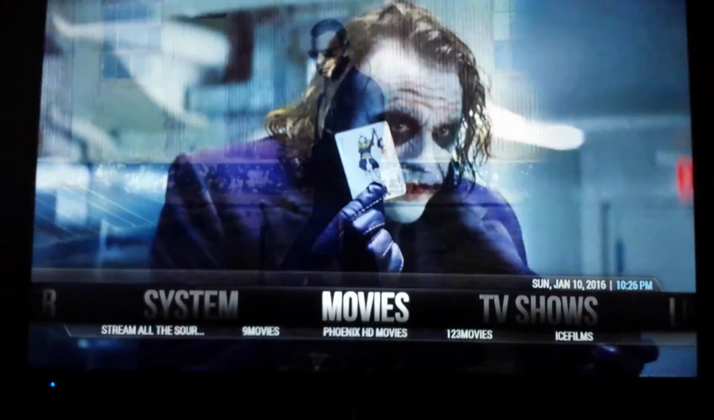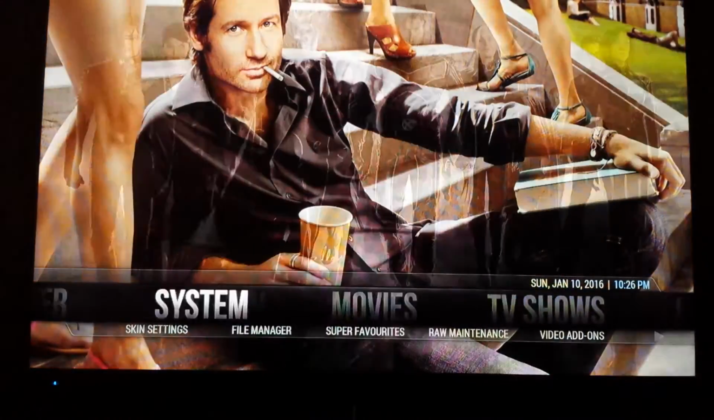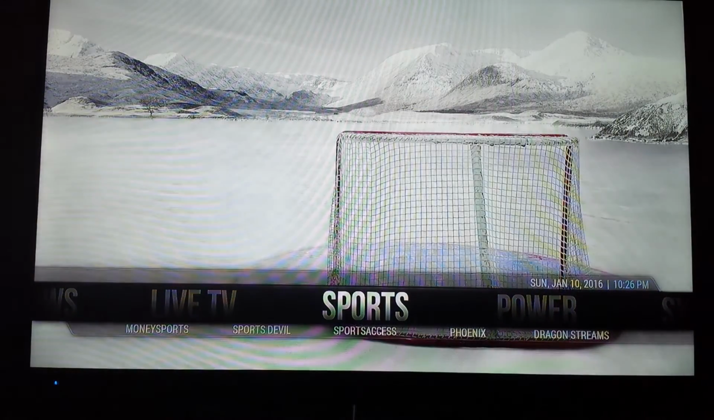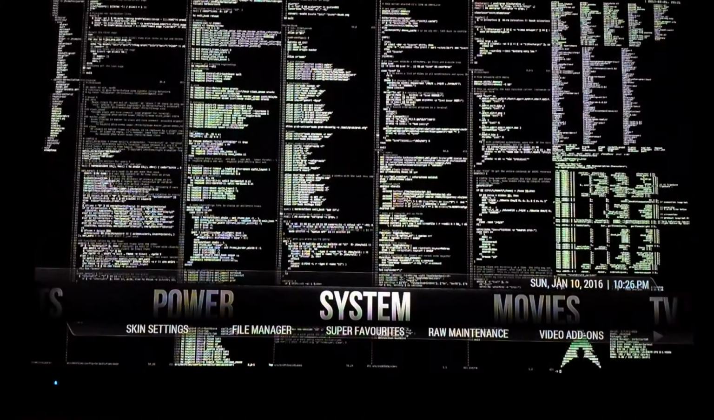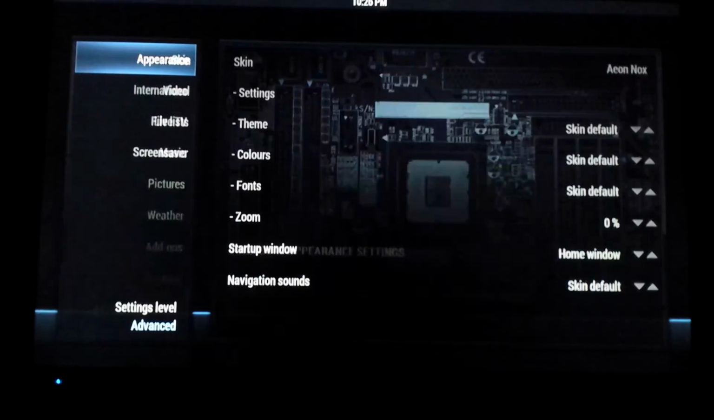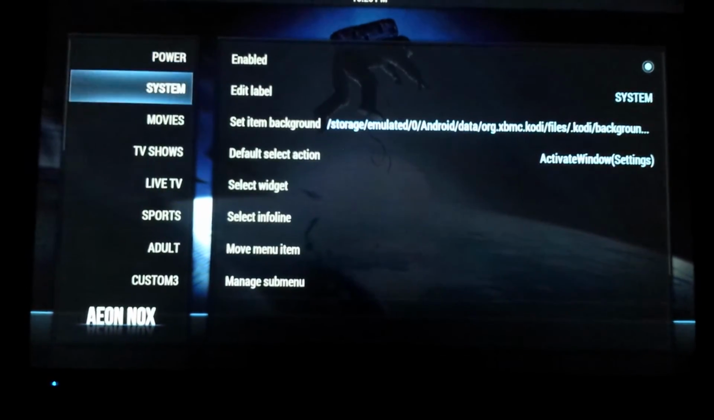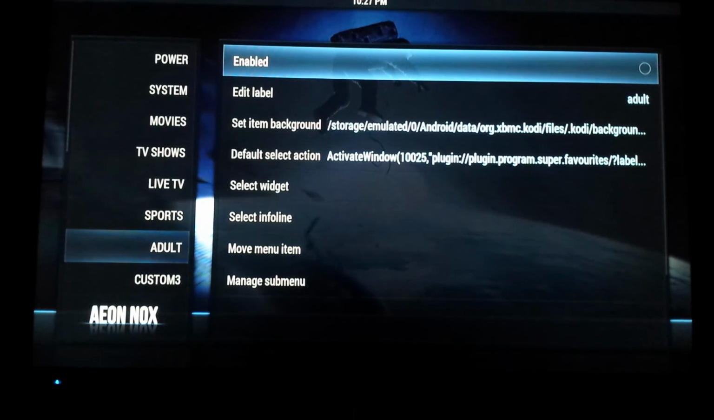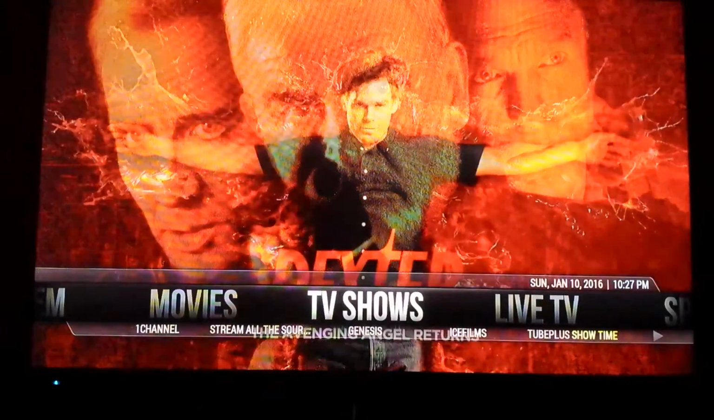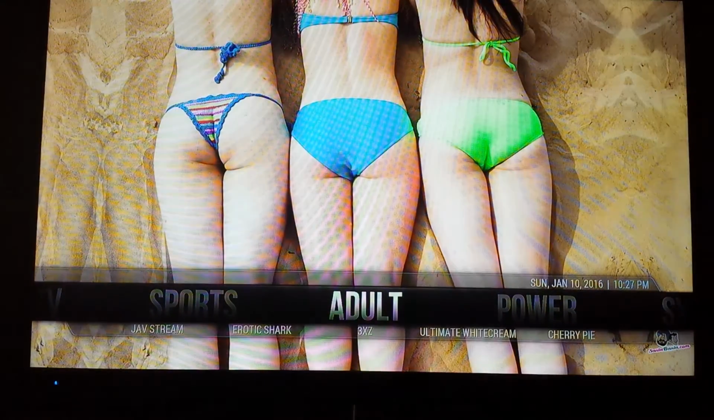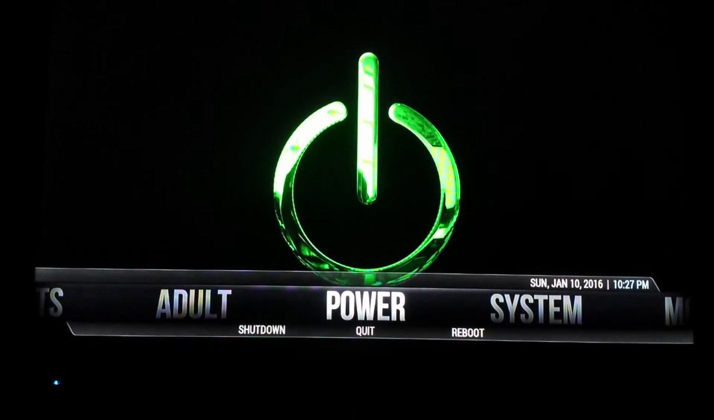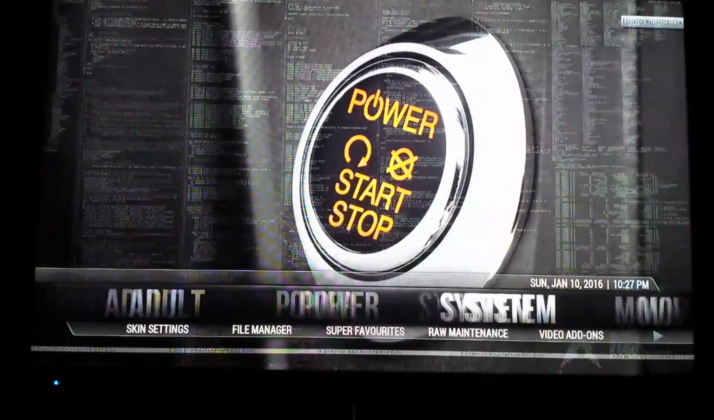Now, on this particular skin, if you would like to get rid of the adult content on there, which it's not on there right now, but I can show you how to enable it and disable it, here's what you do. You go into the system, go into appearance, scroll over to settings, scroll over to setup the Aeon Nox main menu, then you scroll all the way down to where it says adult, and you can see right here, it's not enabled, so it's not on the main screen. So if you click the enable button, it will enable it. You deselect it, it will disable it. So I'm going to enable it and just show you that it pops back up on there. And there it is.